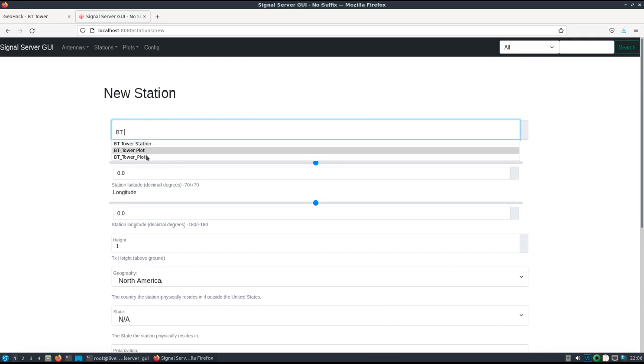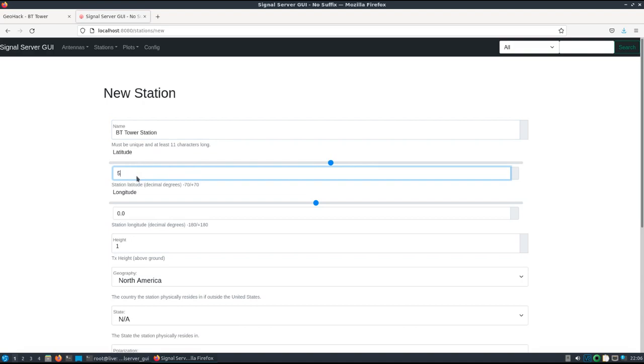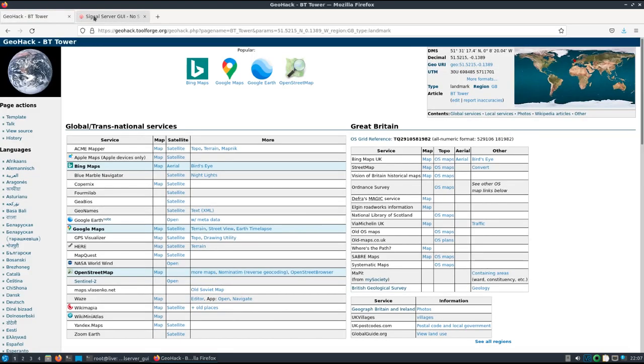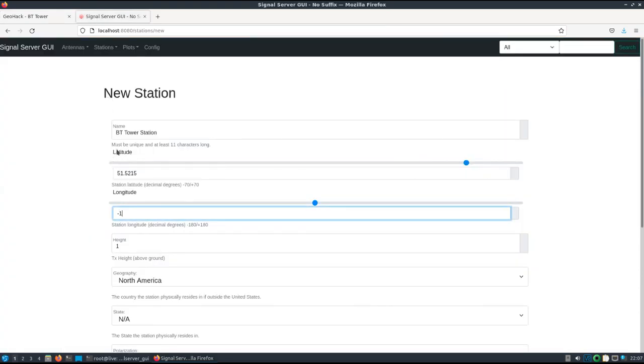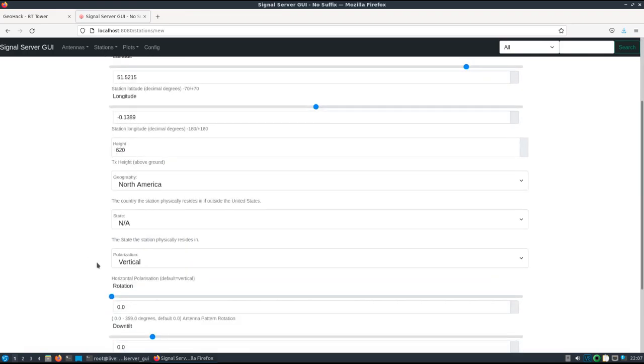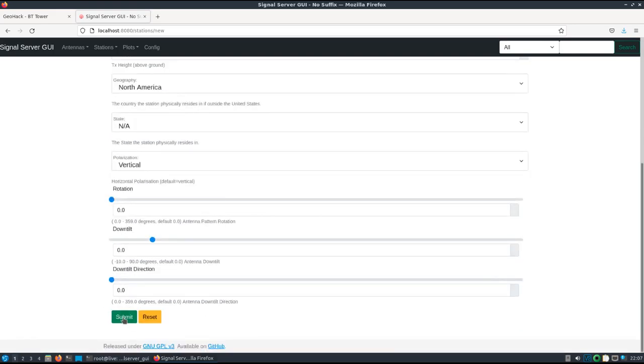Let's see, we'll do the BT Tower Station. I think it was 51.52, and 0.13, about 600 or 620 feet in the air. Of course, it's not North America, but that's fine. I'll leave everything else as is.